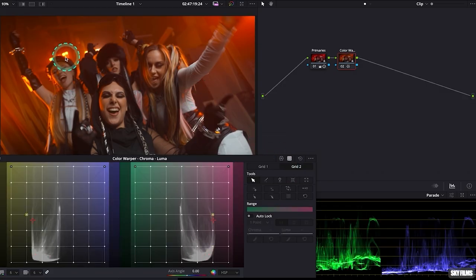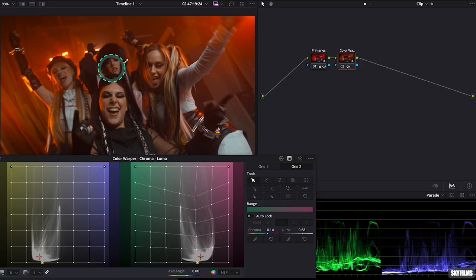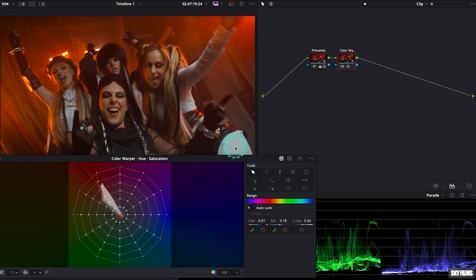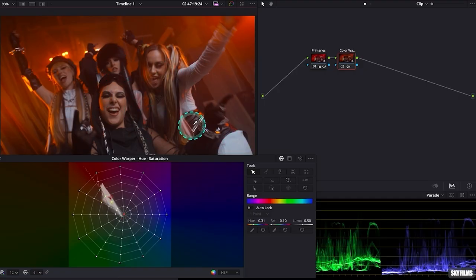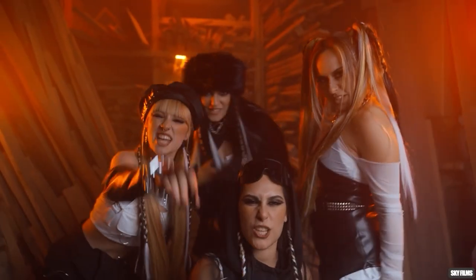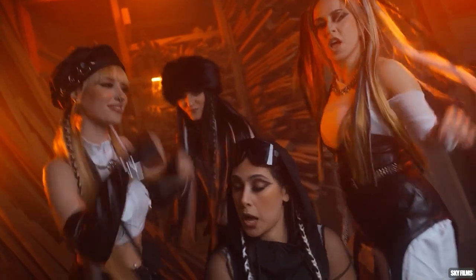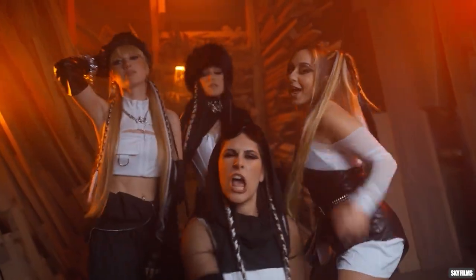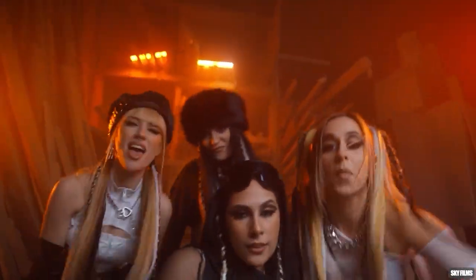And then I'll also go to the Chroma Luma Color Warper, and here I want to dim a little bit these bright lights. So I will click on it and I will move my mouse down a bit to decrease the luminance. And then with my Hue Saturation Warper, I will add a little bit of blue to the white, as now it has got a bit too much of the warm tint. Okay, and this is before and after. And this is my final result, but you feel free to experiment with the color warper as much as you want to.